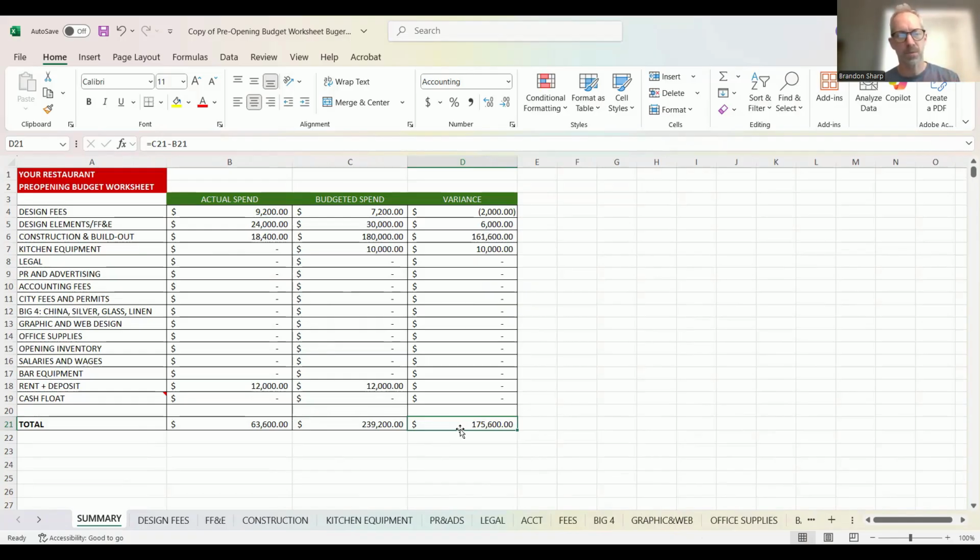Again, any questions about this one? Check out the case study, the pre-opening budget PDF that I put in the digital assets that you downloaded.